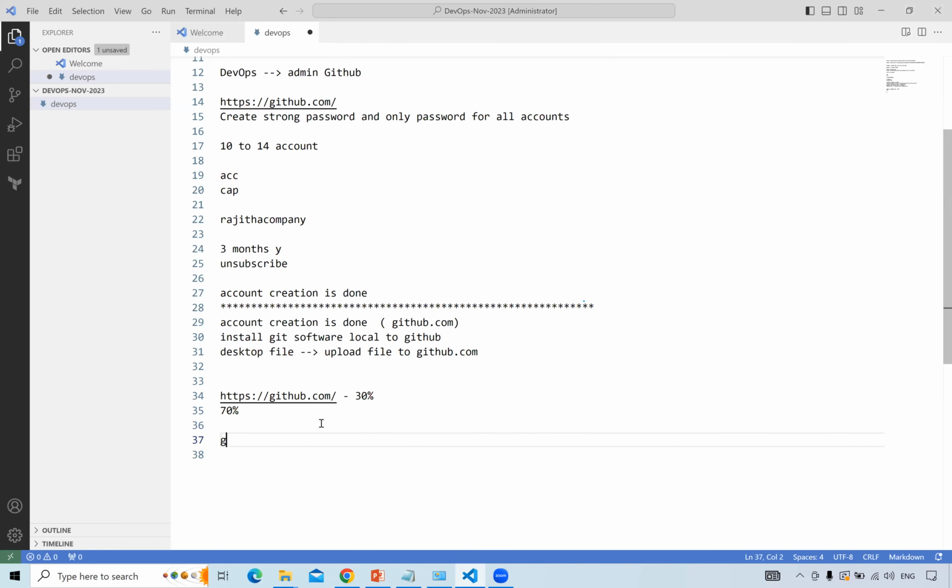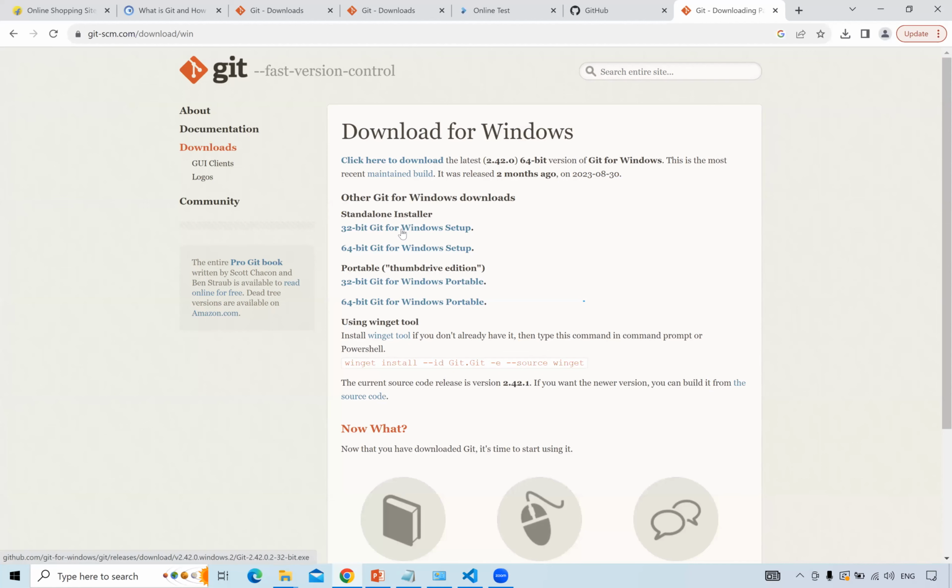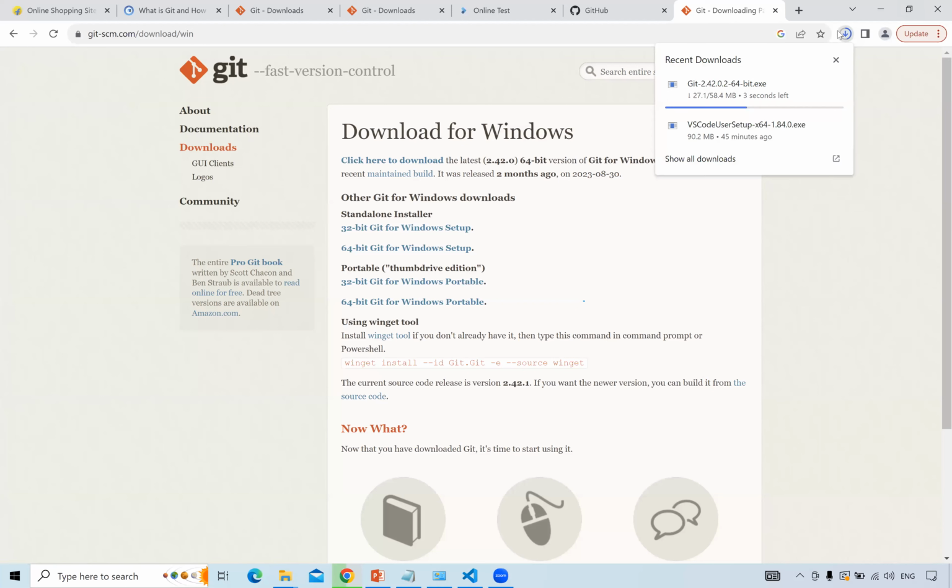Git download. Yes, I'm installing this package from this path. If you're a Mac user, just open your terminal and execute only one command, and it will be done. I'm clicking on 64-bit, and this package is approximately 58.4 MB, and it is downloaded successfully in my local.